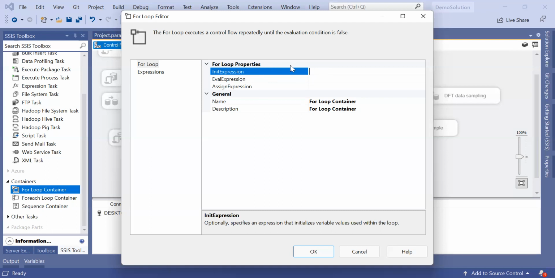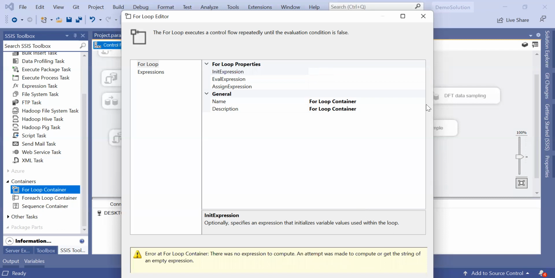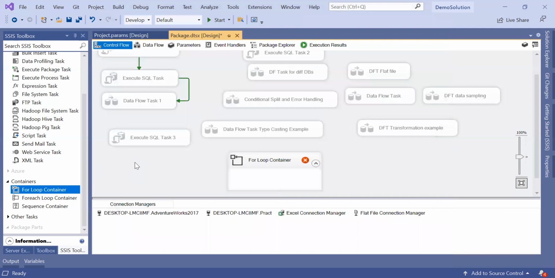So the initial expression, what should it be? For this, we might need a variable. We have to create a variable first, and then use that variable in this initial expression, because we can't directly use values in there. That is not a good practice, because it is always a hard coded value. To make it very dynamic, let us create a variable.